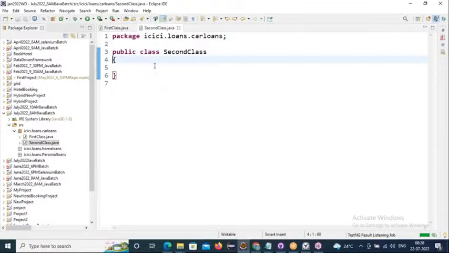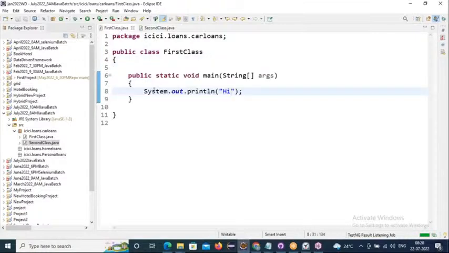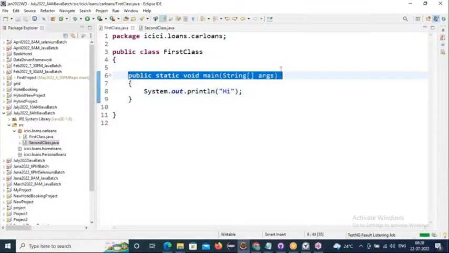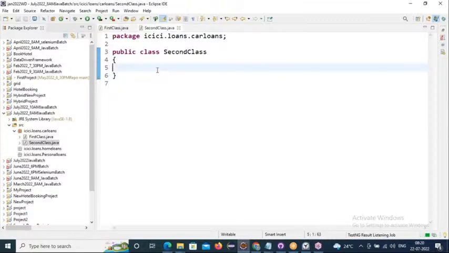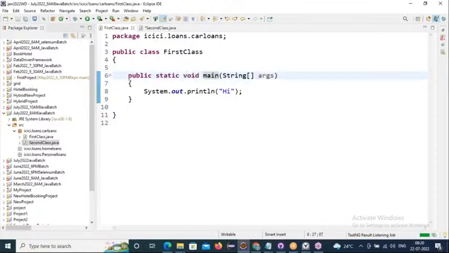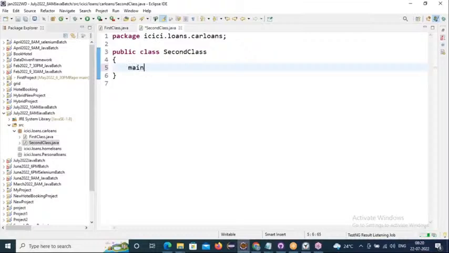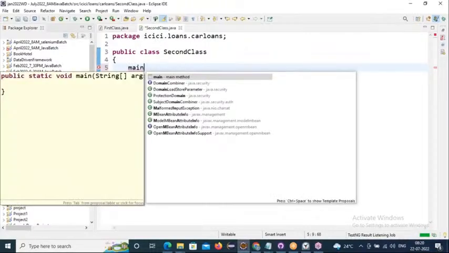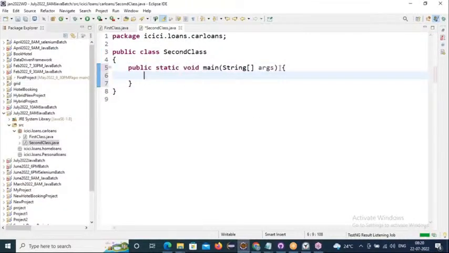But I want the main method. I didn't check that, right? Do I need to type public static void main string args? Not required. Here also one shortcut is there. What is the method name here? Main is the method name. No need to type public static void main string args. Just give the method name as main, then Control Space. Just click on it. Right?